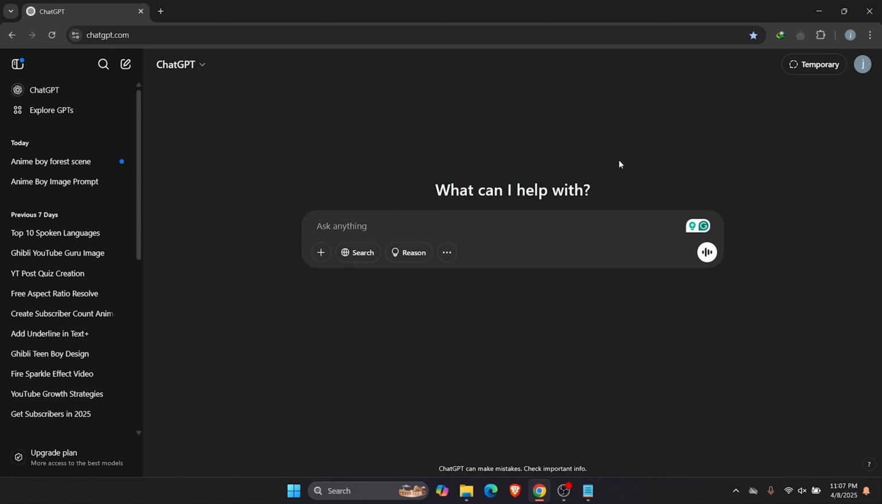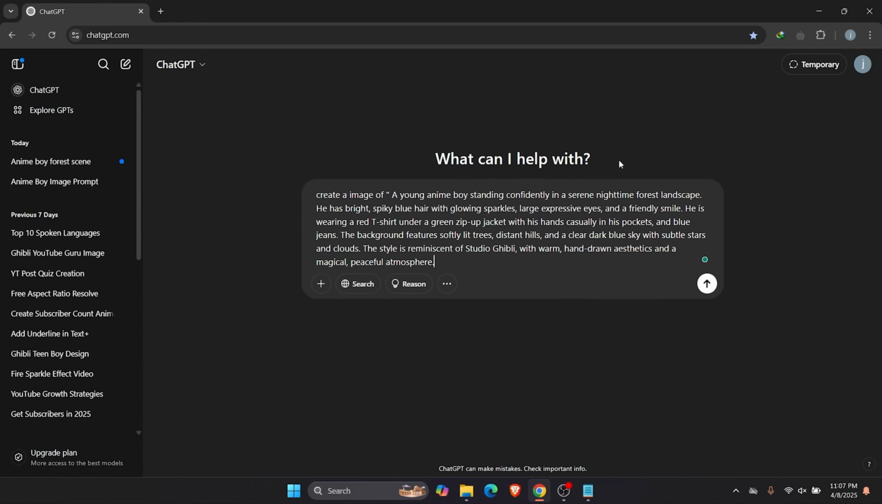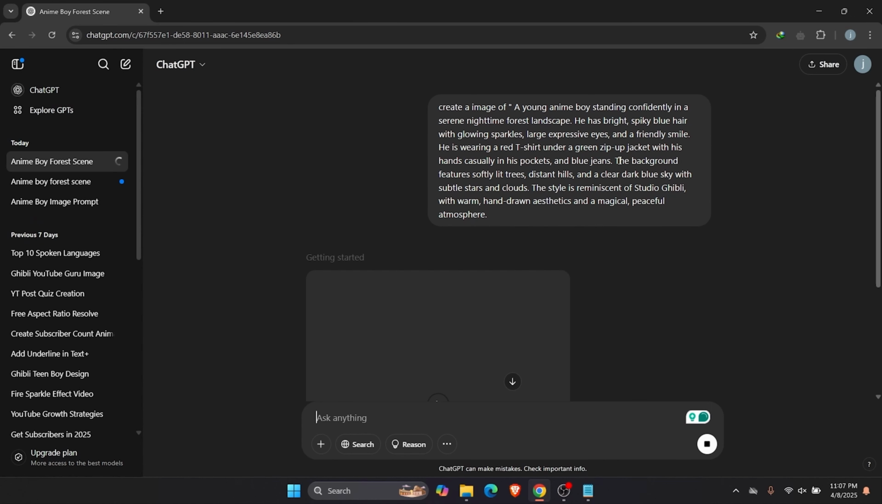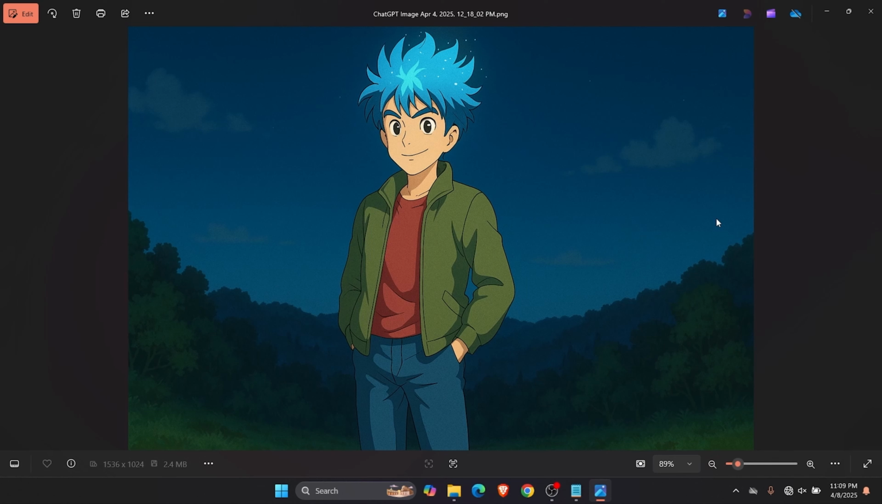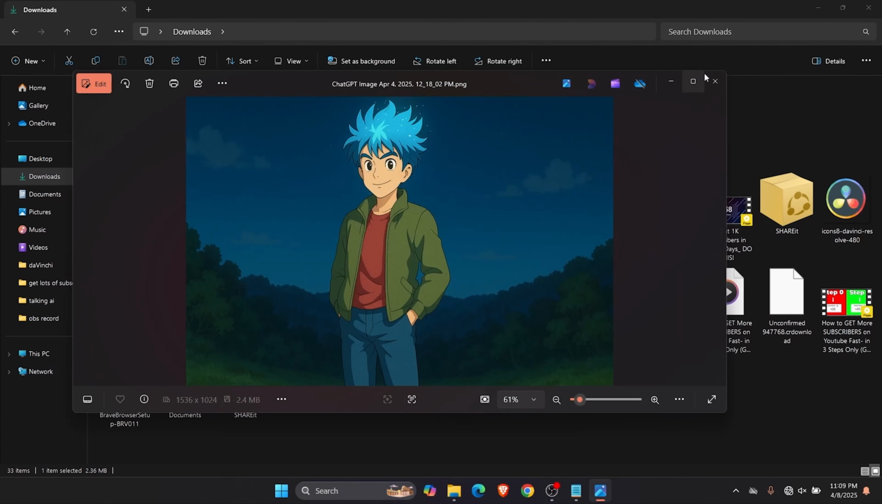First of all, I need a picture of an anime character. So I opened ChatGPT and gave a prompt to create a Ghibli anime character picture. I will add the prompt in my description. And finally, after waiting a few minutes, ChatGPT creates this picture. But here, I only need the anime character, not the background. So I will remove the background.